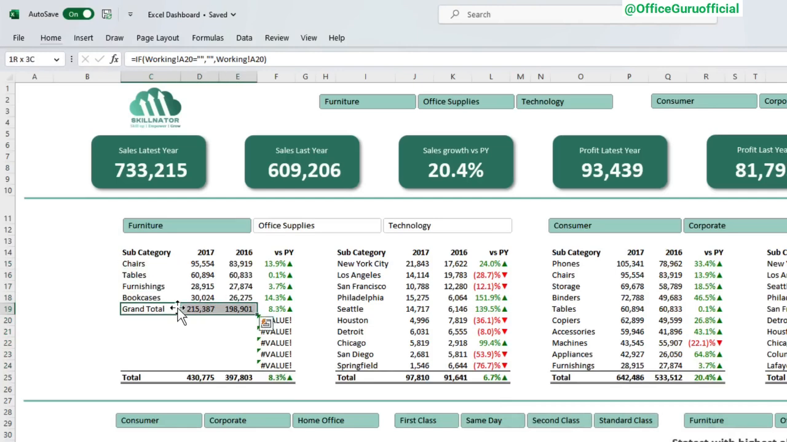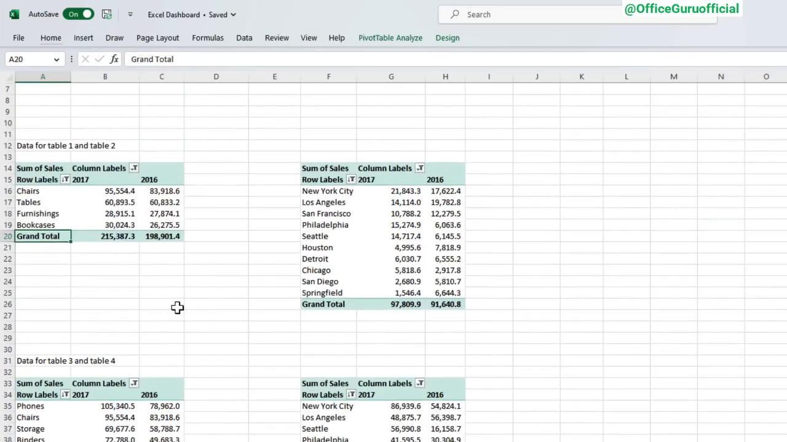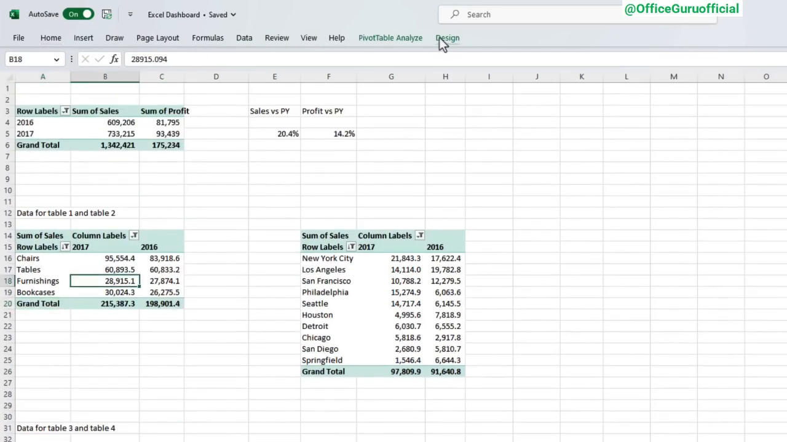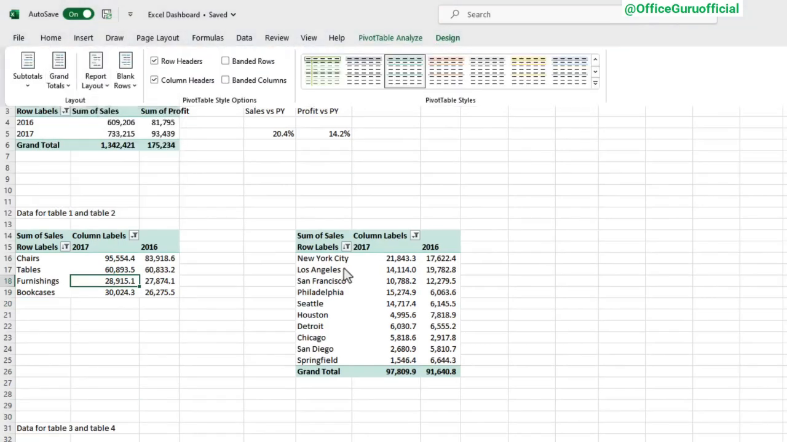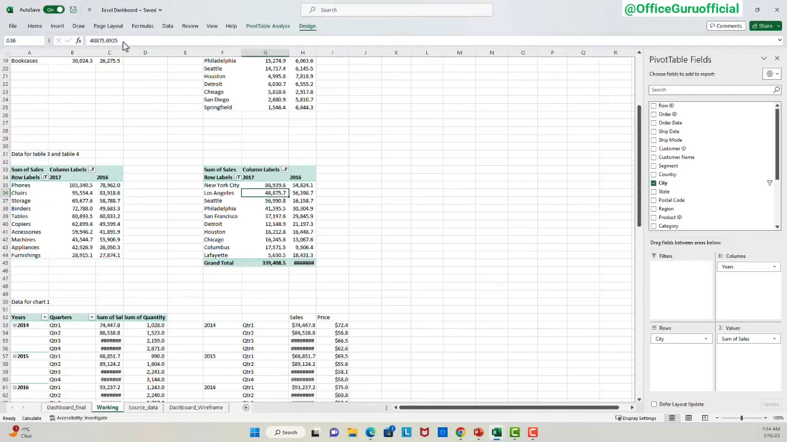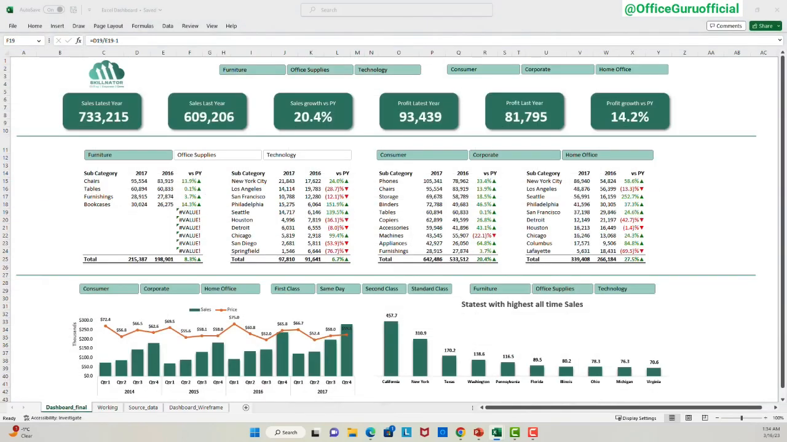Although the error is gone, there is still one problem, and that is we can see grand totals in our data. To solve this, I will go to the pivot tables on the working sheet and remove the grand totals. Next, I will apply the same logic to the growth versus PY column. And after that, I will copy these formulas to the rest of the tables.